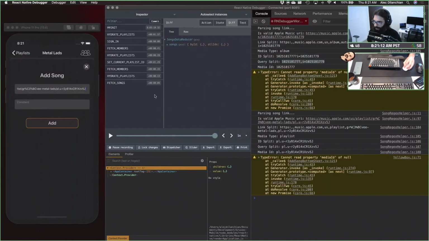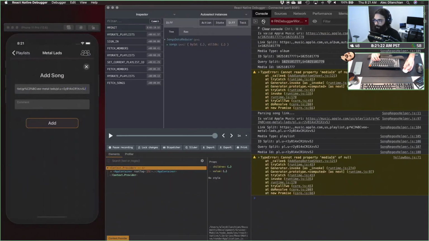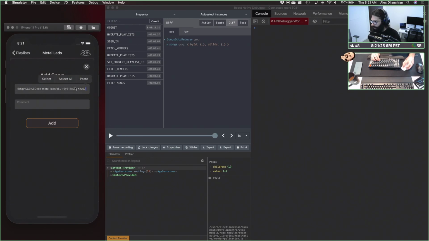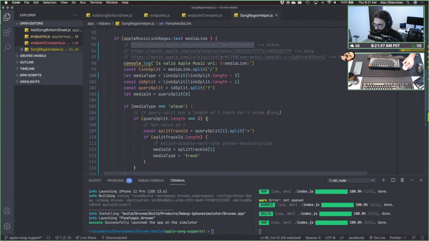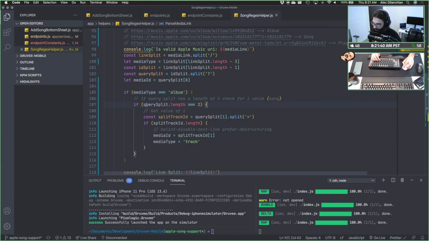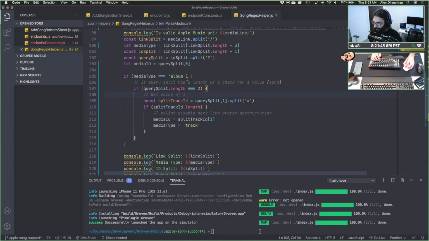Else, let's do just an album. We'll do just an album. I think that should just give us the proper stuff there. Let's paste this real quick. Awesome. So media ID is the album ID. So we are good to go at that point. So if album, else if the query split ends up just equaling 1, else we don't do anything. We should be good to go.